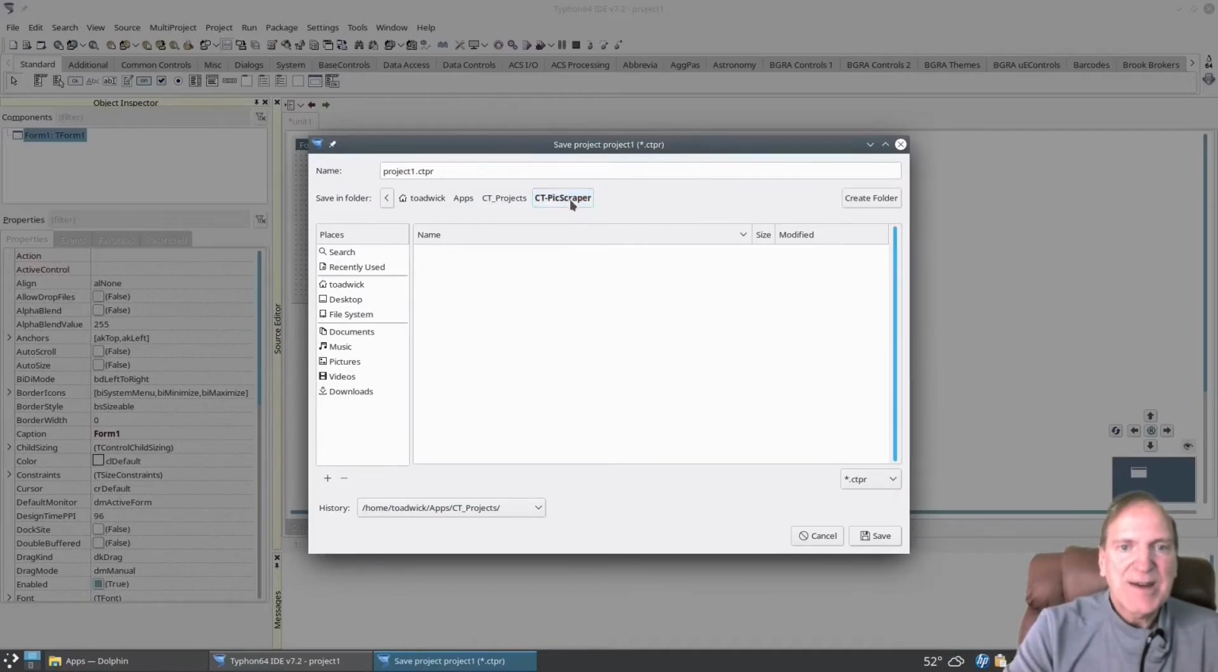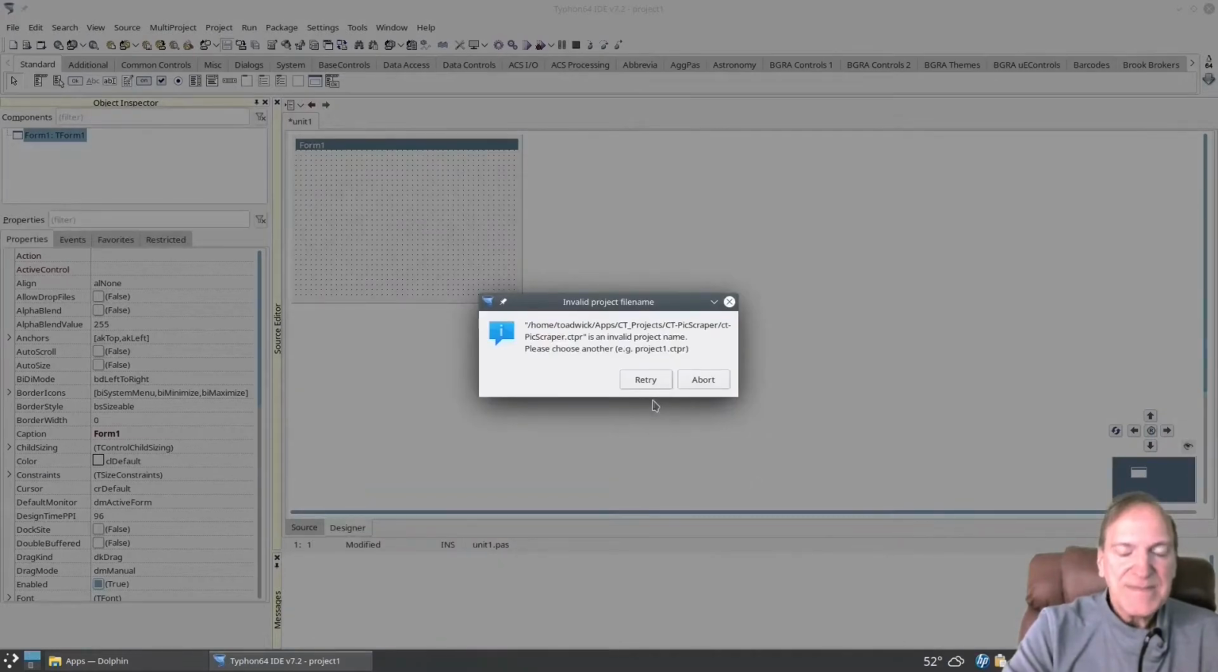And now we're inside our CT pic scraper folder. And as you can see, we have a project file here called project1.ctpr, which is a Code Typhon project file. Normally I would just leave this as project 1. But I'm going to go ahead and just change the name here just for this tutorial. But really, just leaving it project 1 is just fine. Okay, and let's put a hyphen in there just to make it neater looking. Save that.